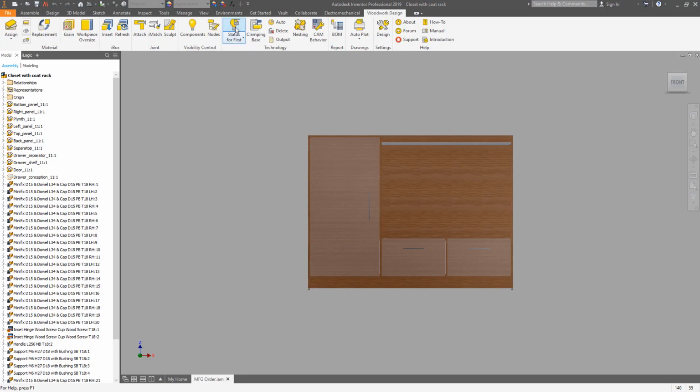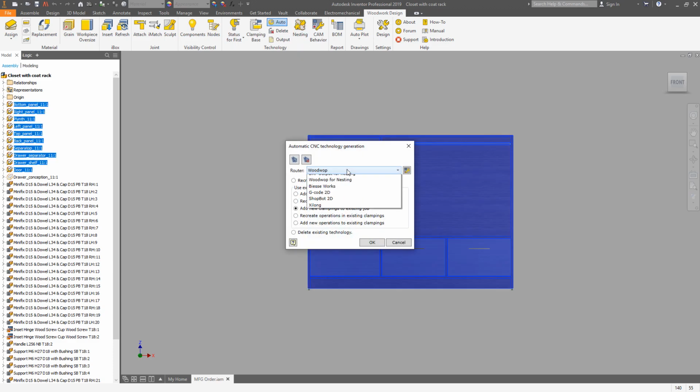Woodwork for Inventor allows you to automatically generate CNC technologies for an assembly. So use Auto Technology, choose a machine, and that's it. Woodwork utilizes sophisticated algorithms to define how the CNC program should look.